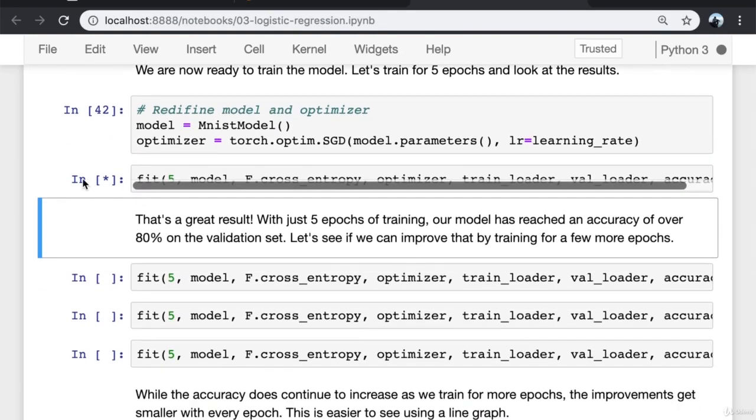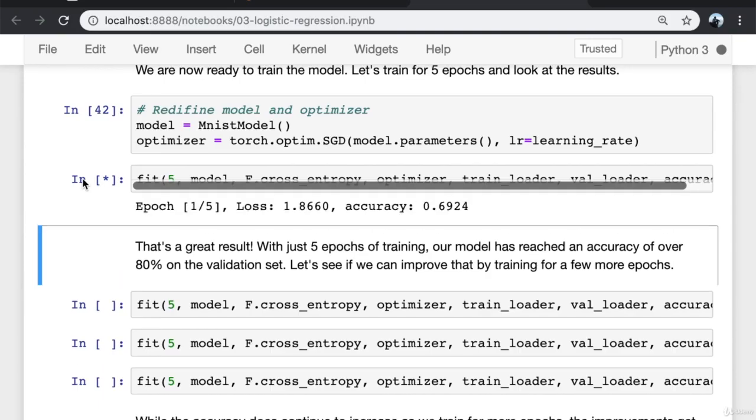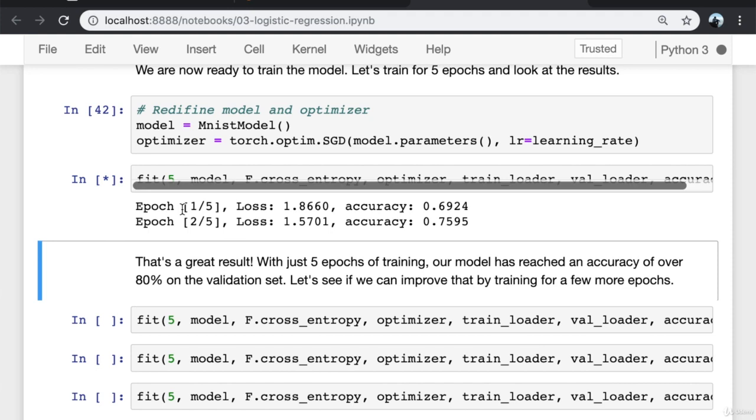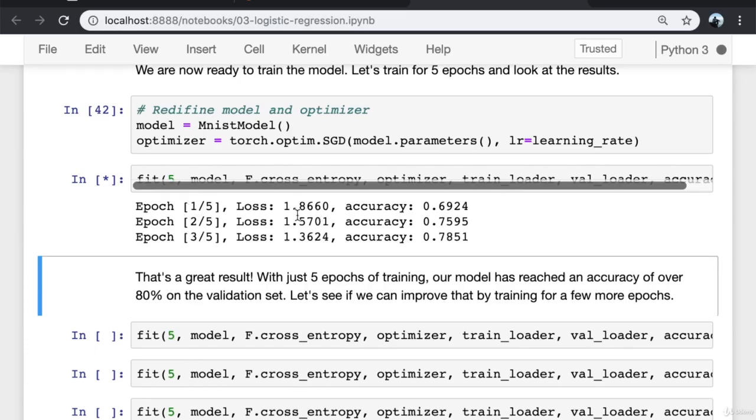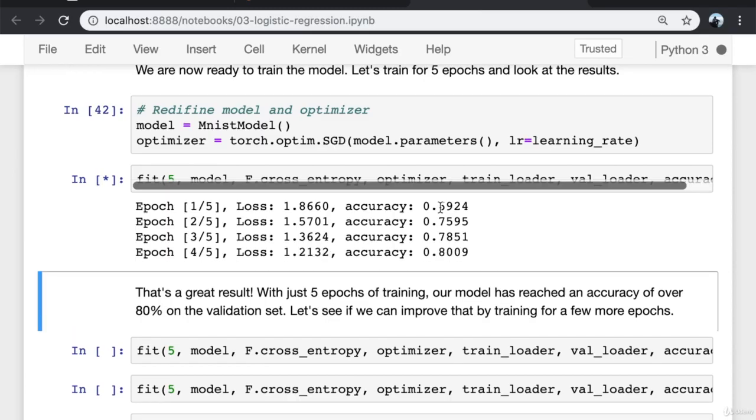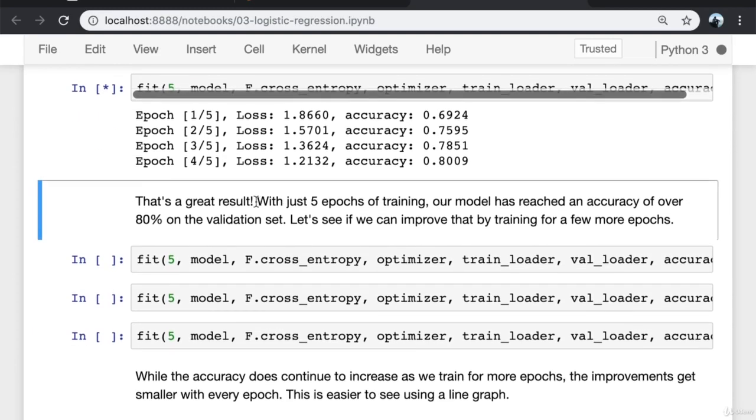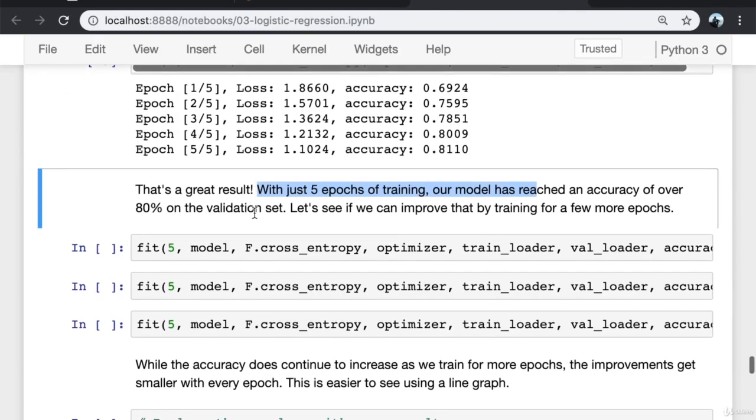And as you can see, the model training takes a lot longer in this case because we have 60,000 images, each of size 28 by 28, and the weight and bias matrices are also quite large. So now as the model is training, the loss continues to decrease over time, and the accuracy of the model increases with time. And so that's a great result. With just 5 epochs of training, our model has reached an accuracy of over 80% on the validation set, right?